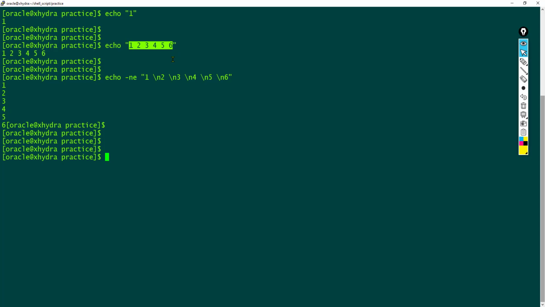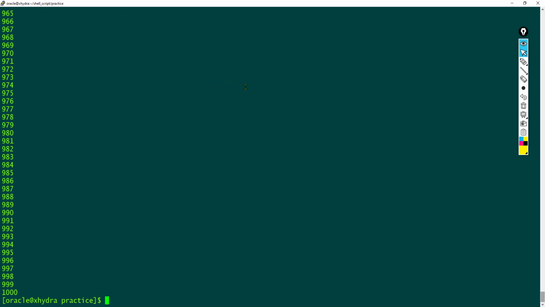Similar to the example that we had seen earlier, we have to print numbers from 1 till 1000. Now what can be done? In this case, there is a command called seq, sequence. If you say seq 1 till 1000, this will print all the numbers from 1 till 1000. So this is one efficient way to print all the numbers.